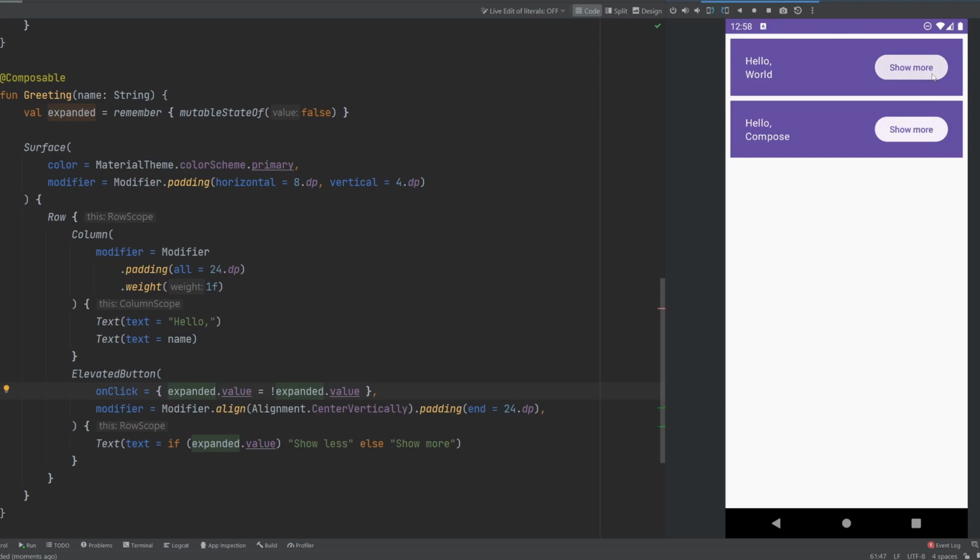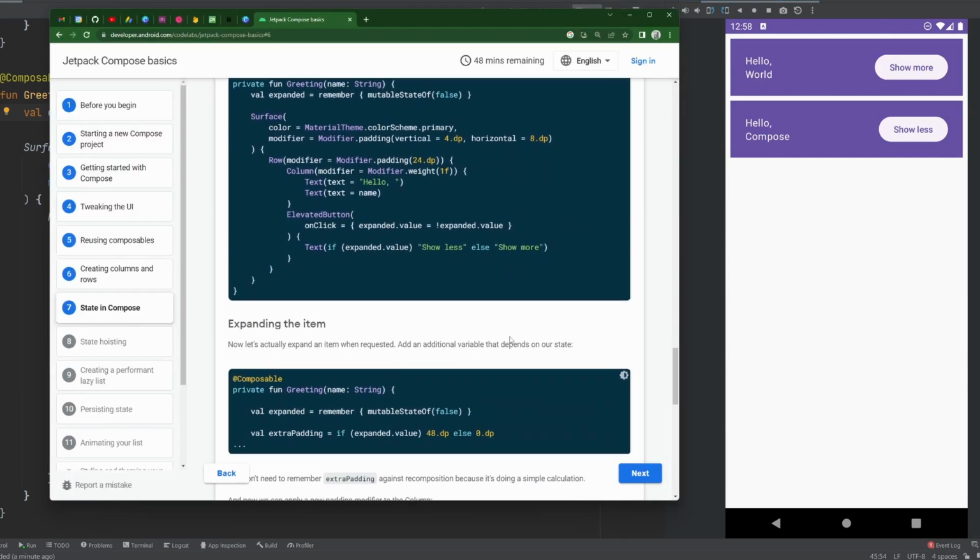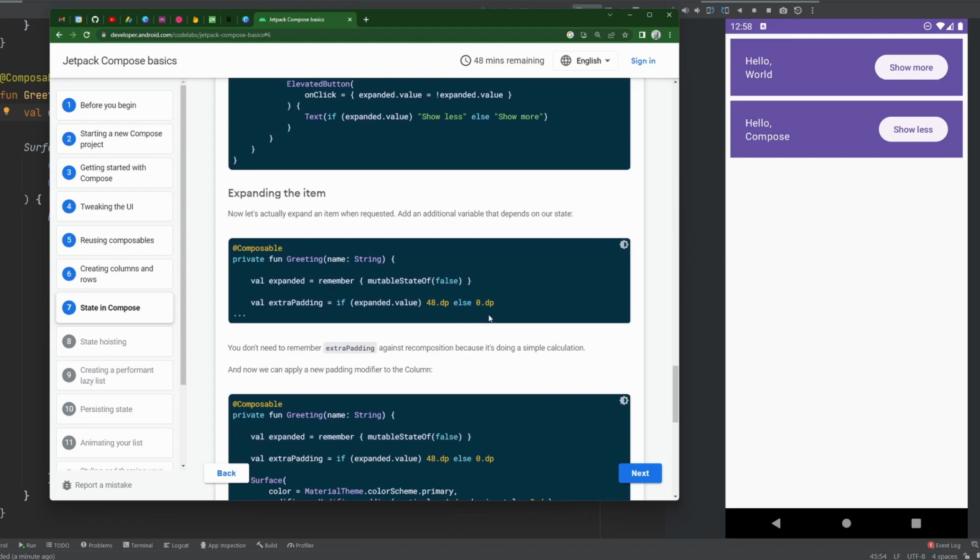And we see that the state is retained in the correct composable. These are both greeting composables, but we can modify them independently because they each have their own remember variable. They have their own state internally to the composable that is not affected by the other ones, even though they are the same composable reused here. Pretty interesting stuff. I'm happy that we got to run it inside of an emulator.